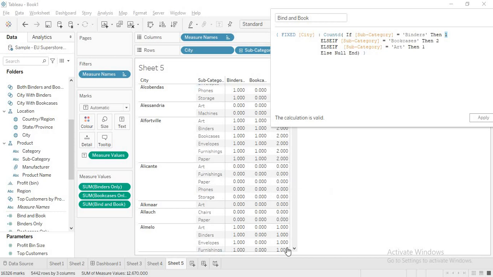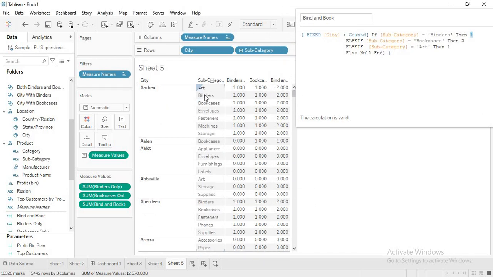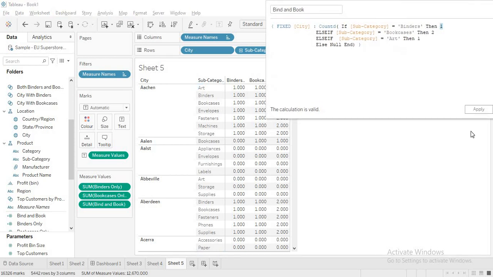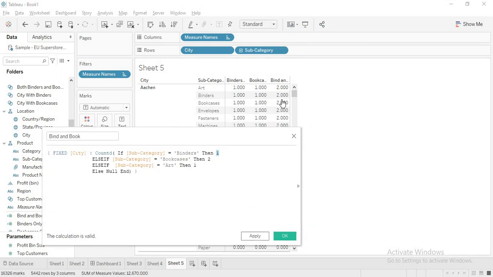Now when you have art, binders and bookcases in the starting, generally it should have been 3, but if you see, let me pull it down here. Yeah. Now when I say apply, it will not change. It will only be 2, because for binders and art, it is recognized as only 1, because we are saying 1. Now rather than 1, here I will say 3. Now when I say apply, you can observe that from 2 it will go to 3. See.